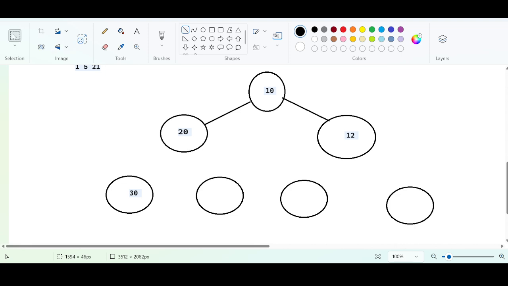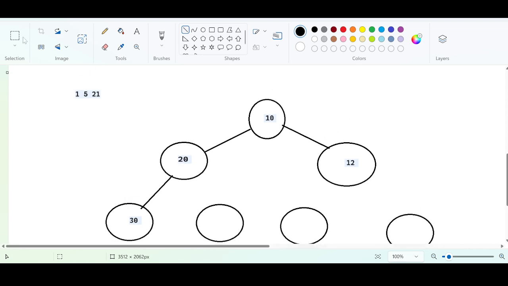This 30 will compare itself with its parent. The value of the parent is what? 20. So obviously it will check whether its value is lesser than its parent's value. No, it is greater. If it is greater, it will remain here. If it is lesser, then swapping will happen. Okay, forget about this. Now you will understand this better.